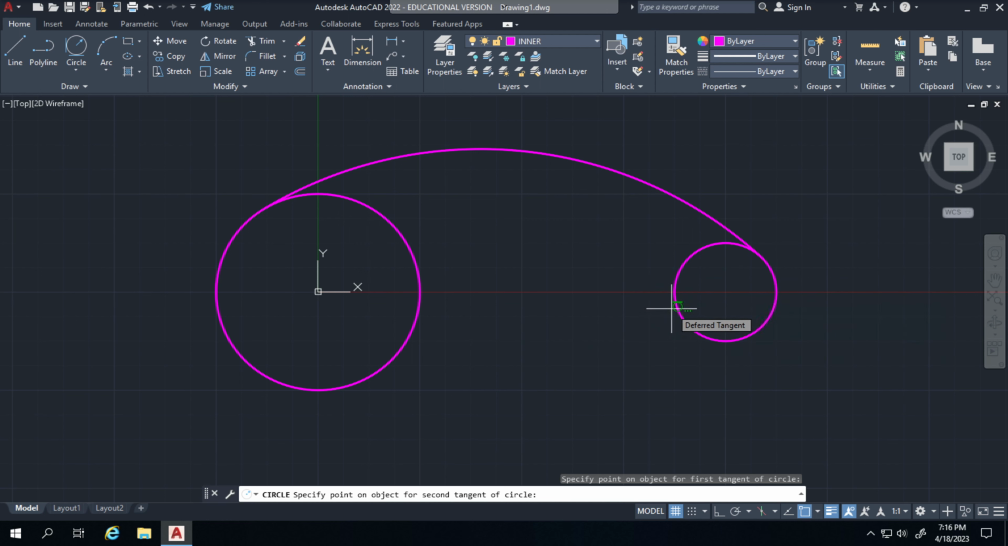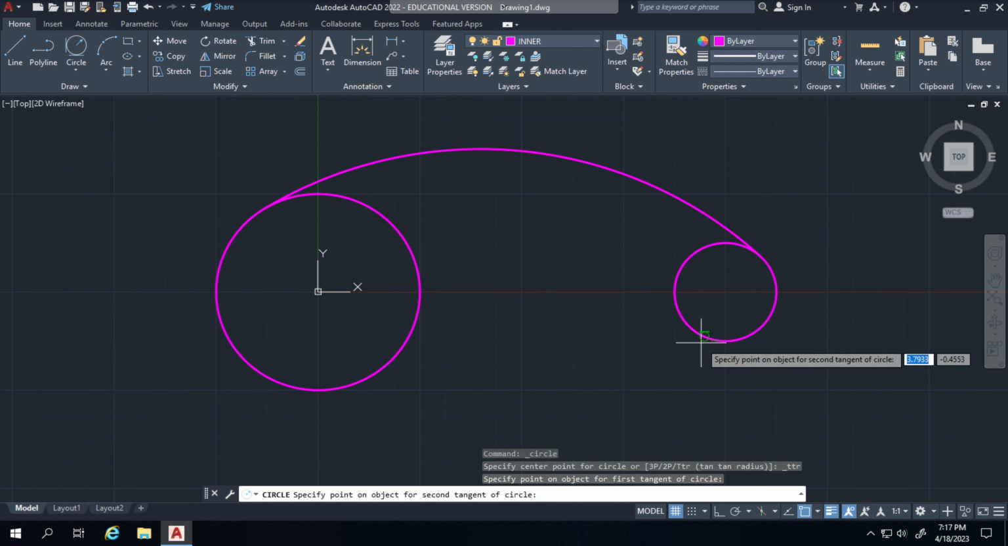So I'm going to go to here and then to this one. Oh, I already picked that twice. Let me reactivate the circle. So I turned it on and off again. I'll wait for it to say deferred tangent.